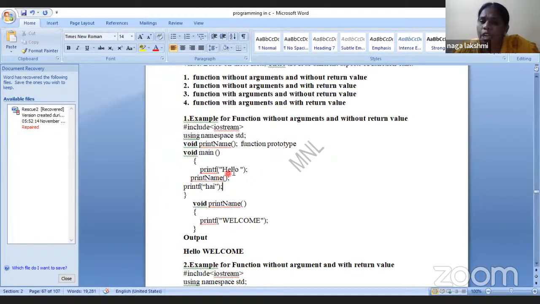What is the first statement? printf hello. So it has printed hello. Clear? After that, what is the second instruction? It has to be executed. It has given print name. Print name means what? It will immediately move from print name to this function.